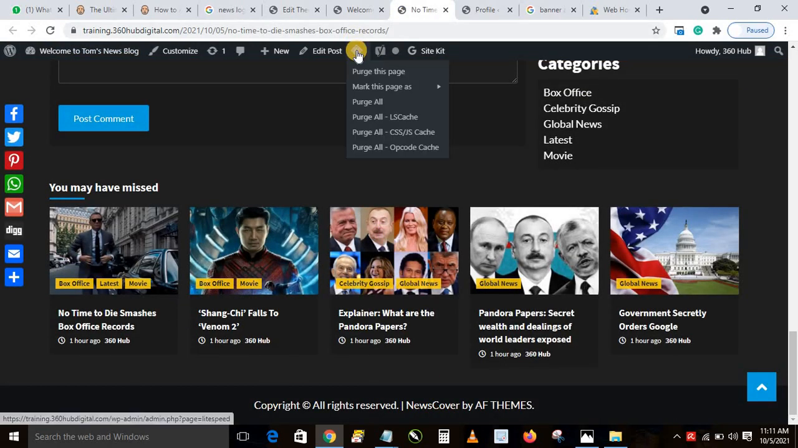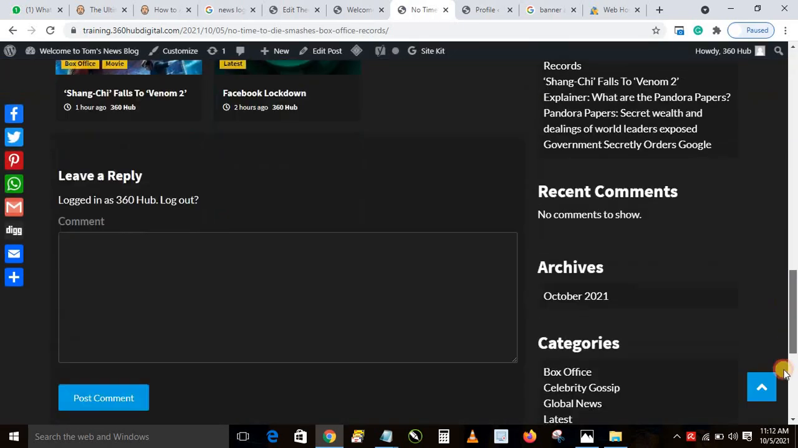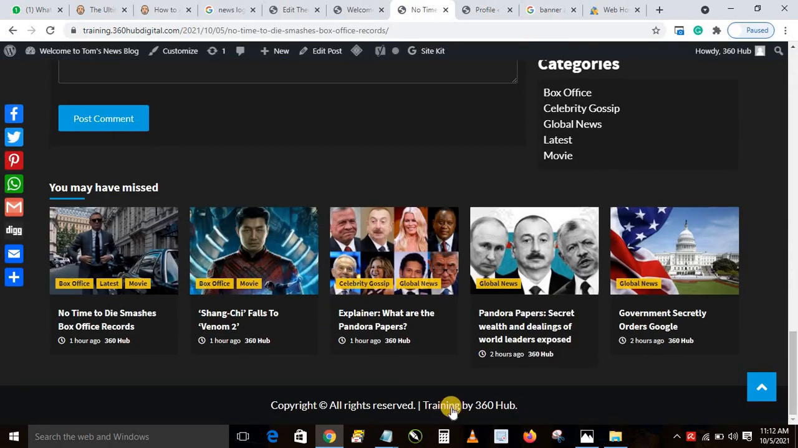What I want to do is just come here. If you have any caching plugin you're using, you want to purge cache, purge all. Now when you do that and you scroll down, you will see that it has changed to training by 360 hub, right? So that's how you change this.